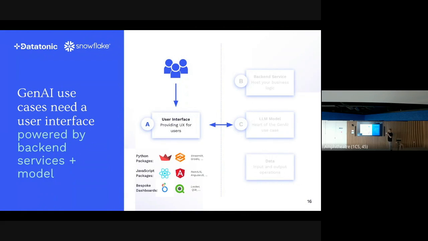However, when getting started, you will notice that there are quite a few choices when it comes to implementing each of these components. Just to name a few choices for user interfaces, you will see an evolving stack of Python packages which can be used to create user interfaces, for example Streamlit or Gradio. However, if your team is already using other kinds of JavaScript frameworks, there are other sets of tools which you can use, for example React.js and also Angular. And lastly, you could also think about creating a bespoke dashboard by, for example, using Looker, Qlik, Tableau, and other kinds of tools.